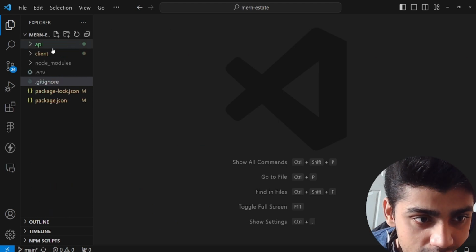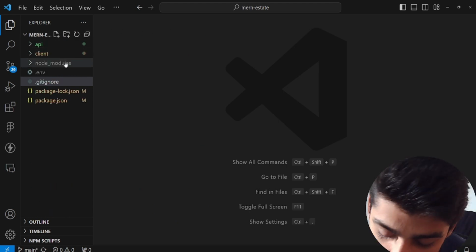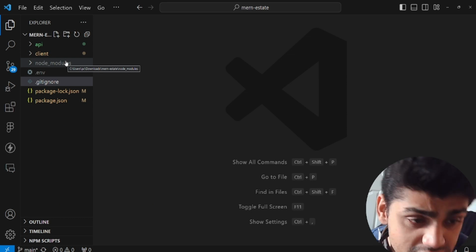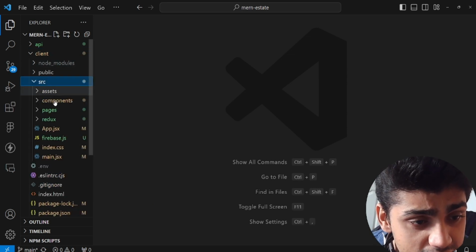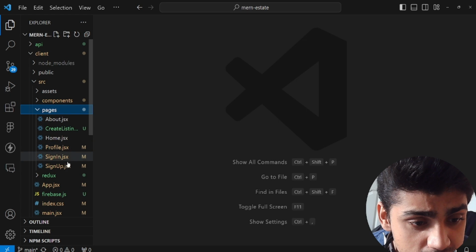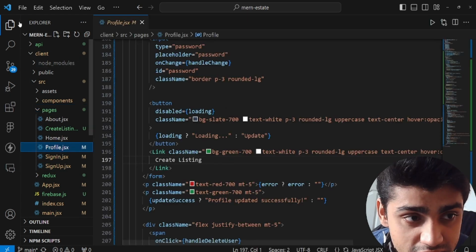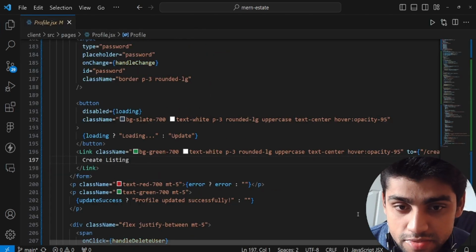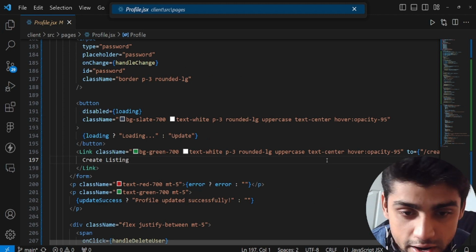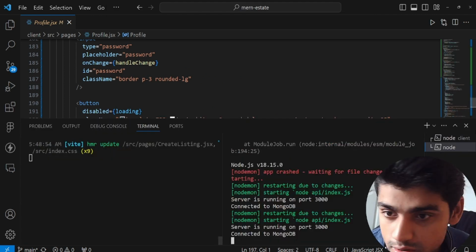I'm going to close all these tabs and collapse this, and let's go from the ground up. The first thing we're going to do is go to the client side, and we can see it's in the source, and then there's the pages, and there's this Profile.jsx page that we have to target. This page is the major page where you can see things are running.